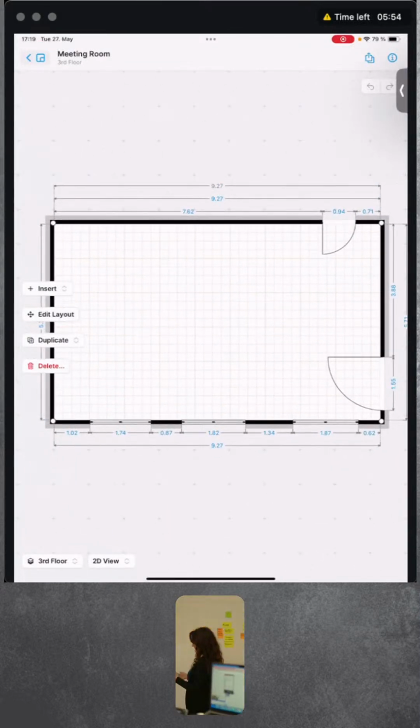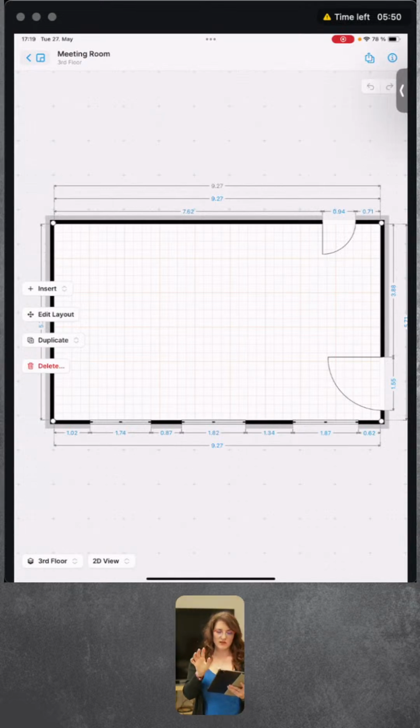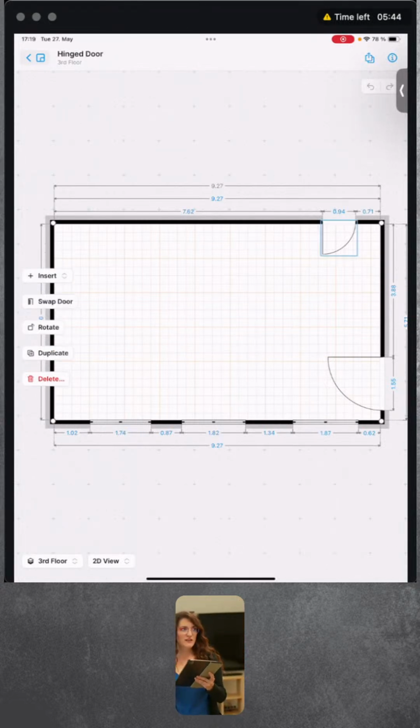We scan the openings, so doors and windows. You could also change the opening type while you are scanning them. Otherwise, you can change it later. For example, that door doesn't open like that. We can rotate it like this.